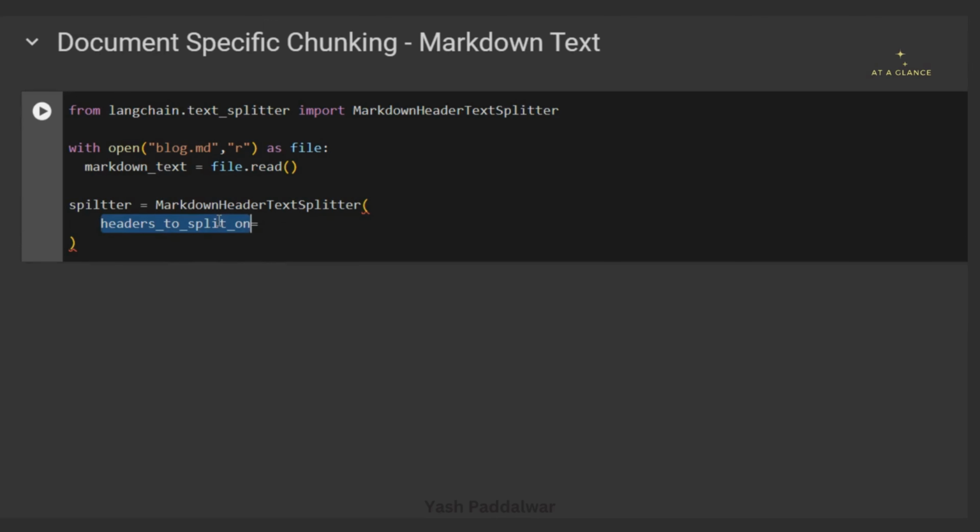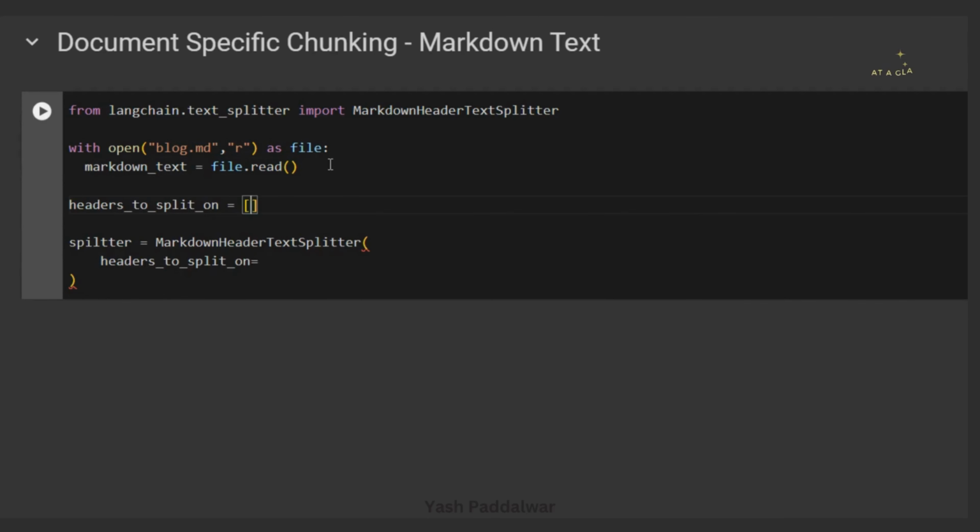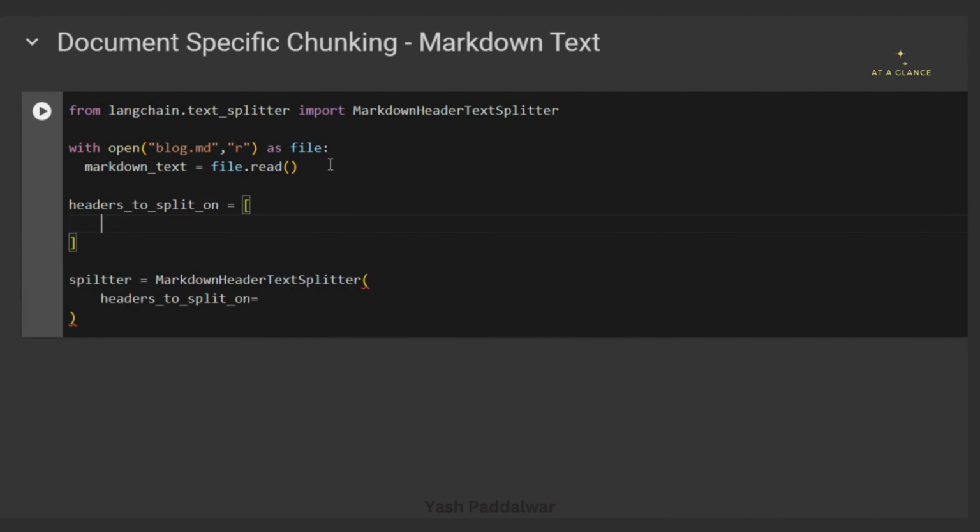Now, this list contains tuples. Each tuple contains the header sign, that is, if it is 1 hash, if it is 2 hash, and the second part of the tuple contains the name of that particular header, say header 1, header 2. So let's define this particular headers to split on list. As I said, it is a list and it contains tuples.